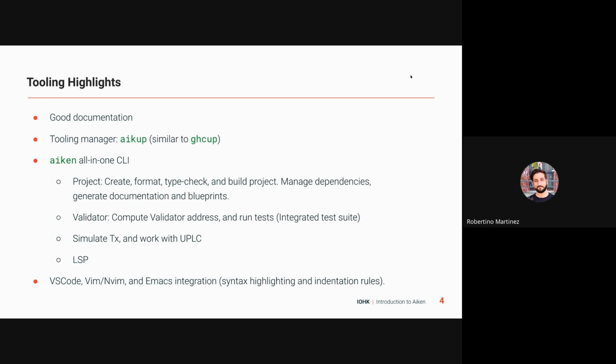Now, tooling. This is just like 5 slides, and then we're going to go. Tooling highlights. Aiken has great documentation. On top of that, we have a tooling manager called Aikup. It's similar to GHCup, which you may have used if you installed Haskell by yourself. You haven't if you use our development environments. You just run that to install different versions of Aiken and other tooling related to Aiken.